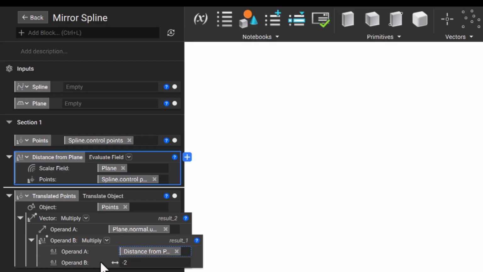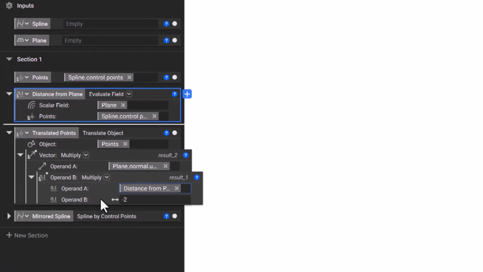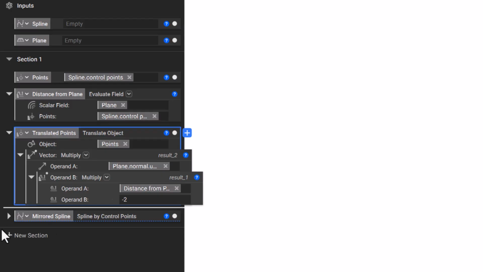Here we use a multiplier of 2, the first instance pulling the points back to the plane's surface, and the second instance pulling them that same distance opposite the plane. Finally, we take those translated points and feed them into a new spline by control points block to generate our mirrored spline. Keep in mind here that we'll also retain the degree of our initial spline.